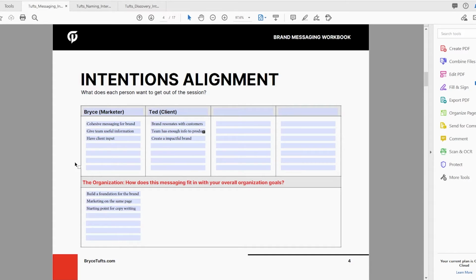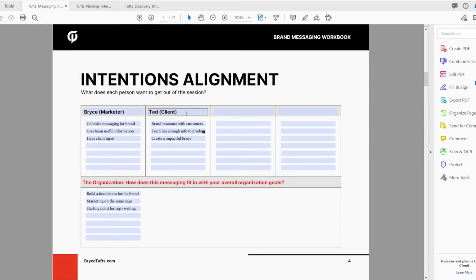So in this instance, I'm referring to myself as two different people. I'm going to be Bryce, the marketer, and what I'm looking for is cohesive messaging for the brand to give my team useful information that they can execute on, and I want to have client input on that messaging to make sure that we're going in the right direction. Now, I will also be playing the part of Ted, the client. As the client, I'm going to want to make sure that the brand resonates with my customers, that my team has enough info to produce off of, and that we create an impactful brand.